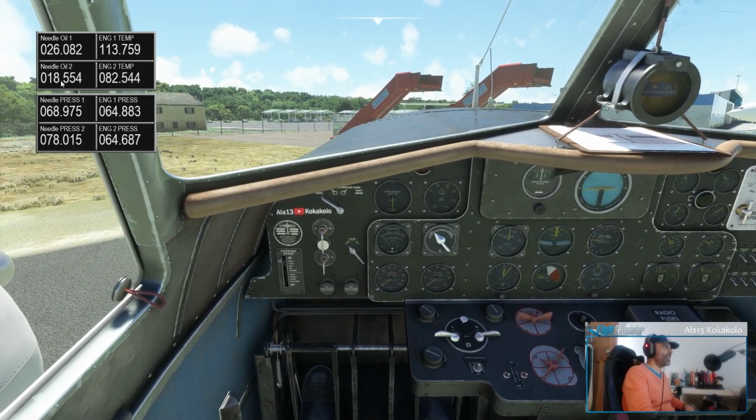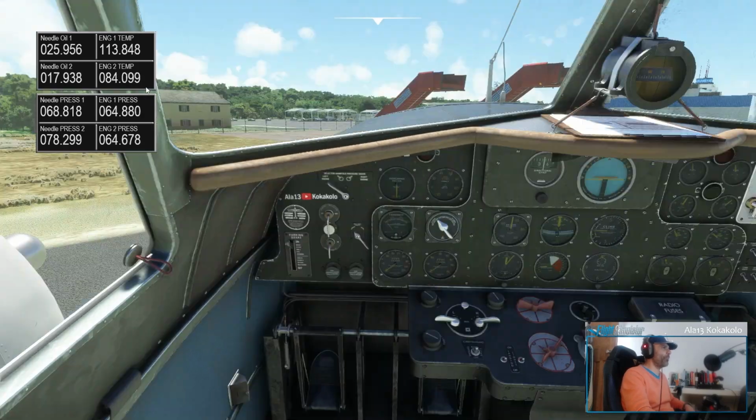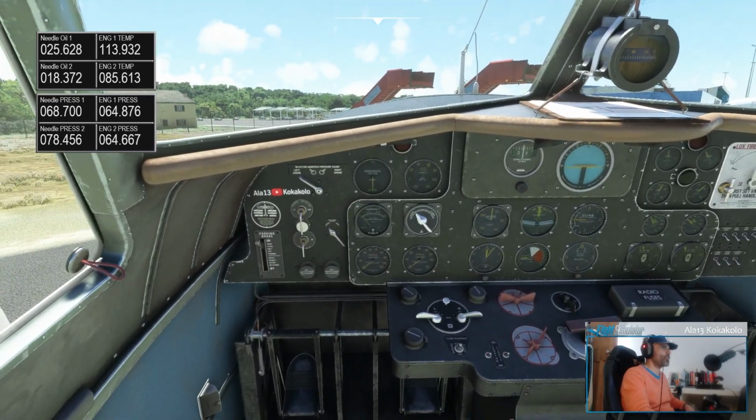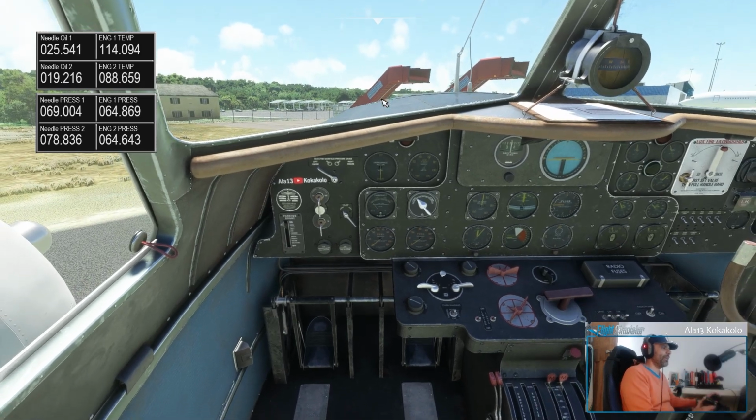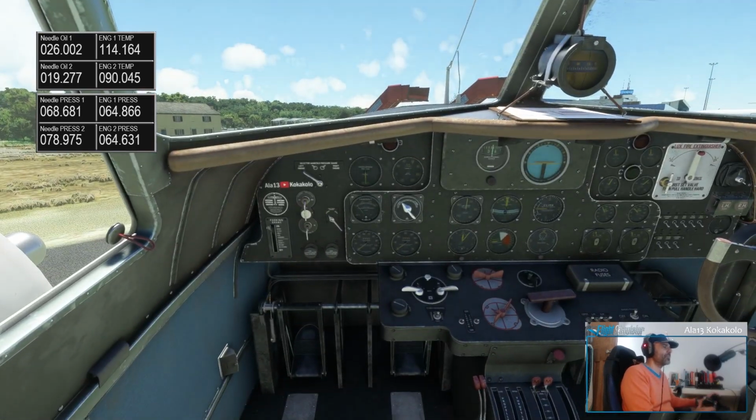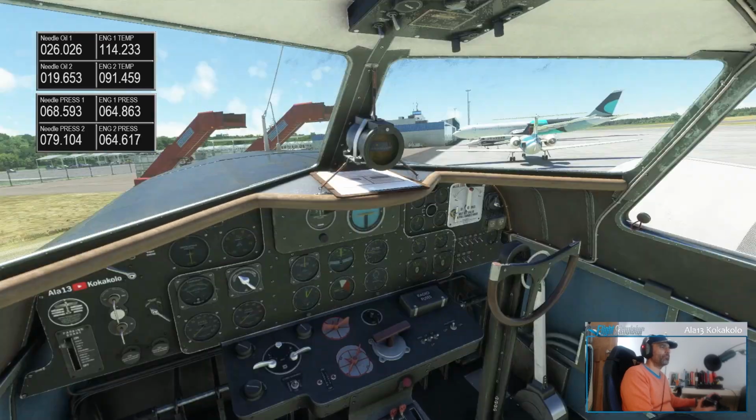So I'm going to wait until this needle gets 25 approximately, because the pressure here gets a bit higher. And we're going to do a small flight. Let's see how it behaves. It's getting up.